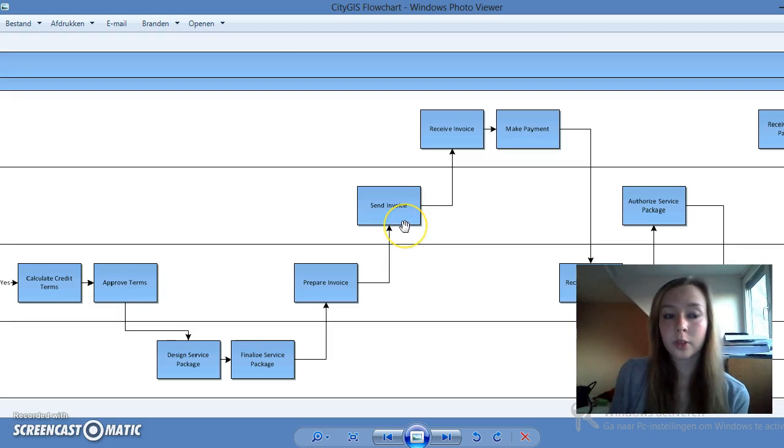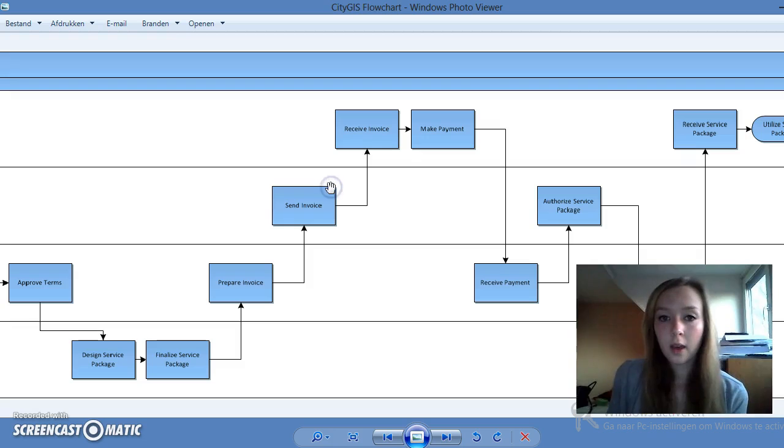The customer service department will then receive the invoice and send it through to the customer, who will then receive it and hopefully make the payment. Once the payment has been made and received by the credit department, it will be sent through to the customer service department, who will then authorize the service package.